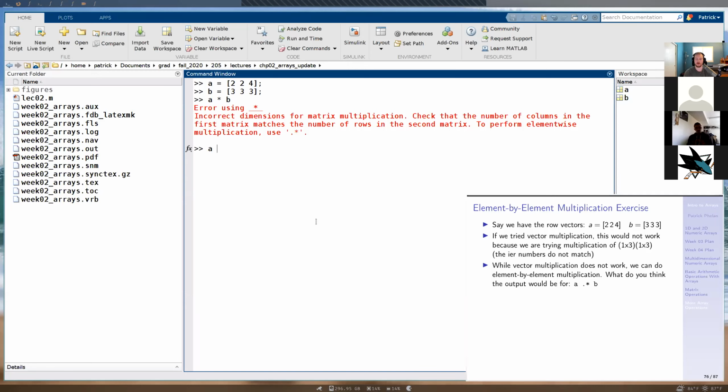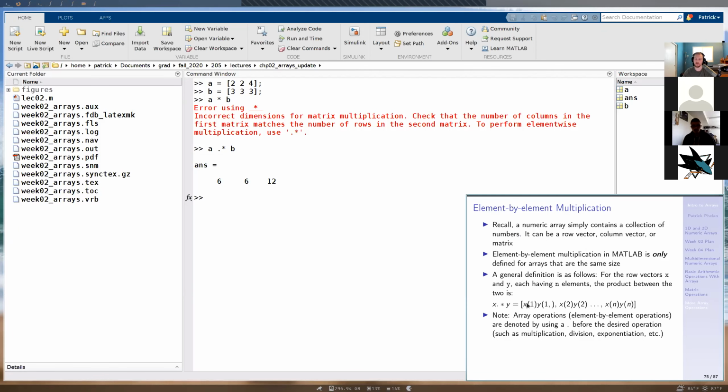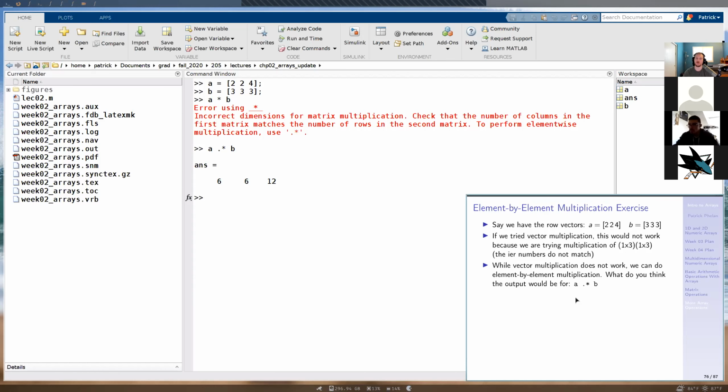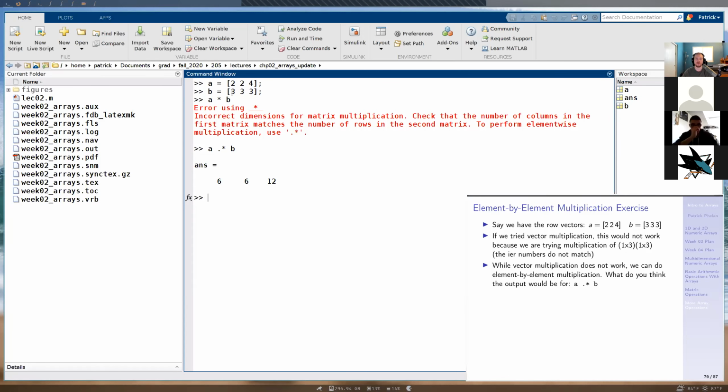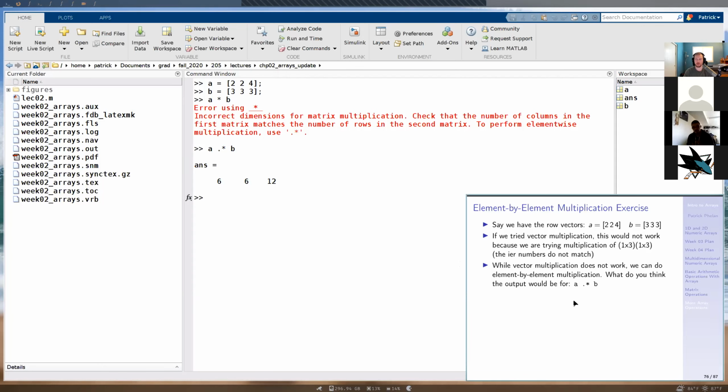So let's try array multiplication on this now. I'm going to put a dot before the multiplication sign, and now this is going to work. It's like our last slide. We're going to do this index by index. However, we're not adding anything. We're just doing it index by index. So I'm doing 2 times 3, and then I'm going to the next index. Then 2 times 3, and then 4 times 3. That contrasts the differences between matrix multiplication and array multiplication.